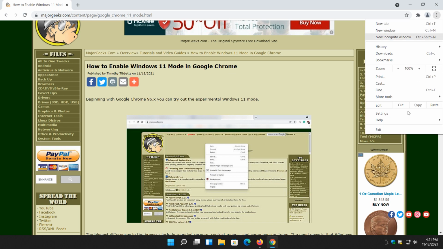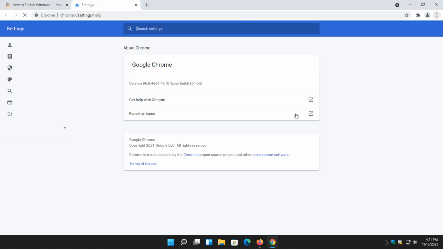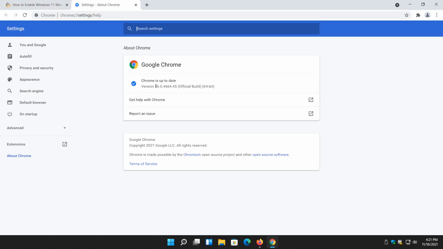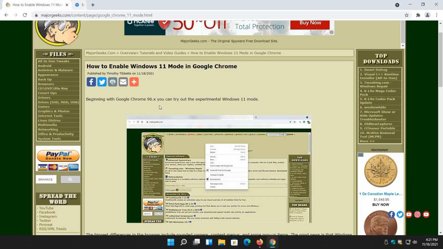These three dots in the top right corner, help, about, will tell you what version you have. You can see I have 96. You have to have at least 96. Anything lower, it'll automatically update when you do help and about.